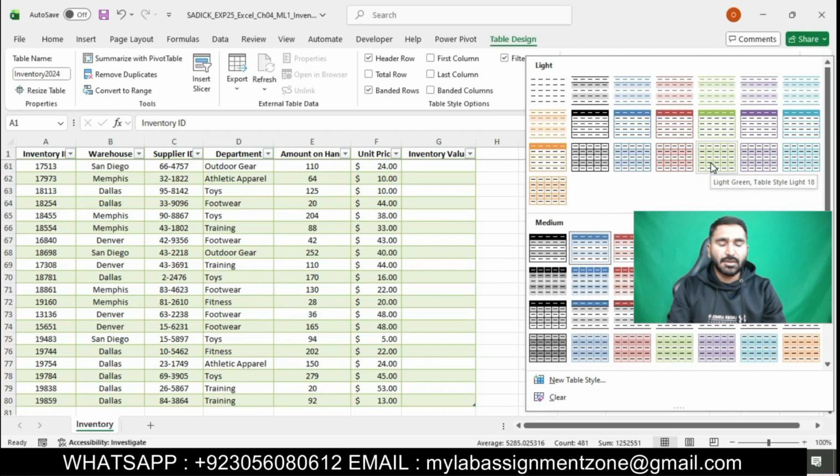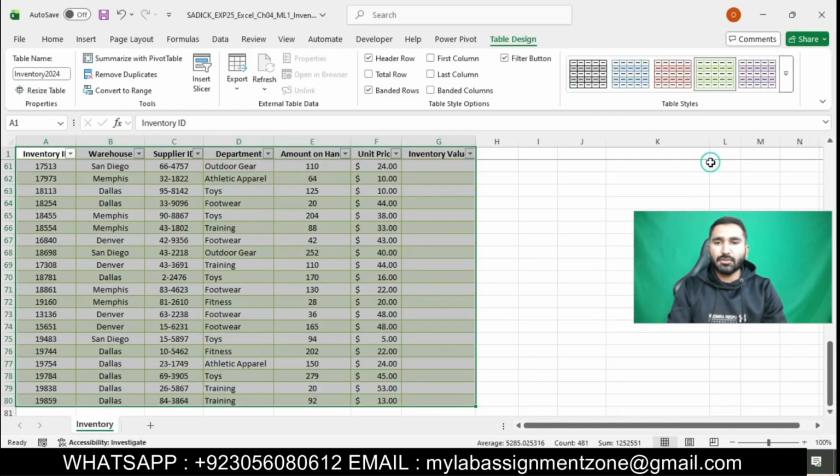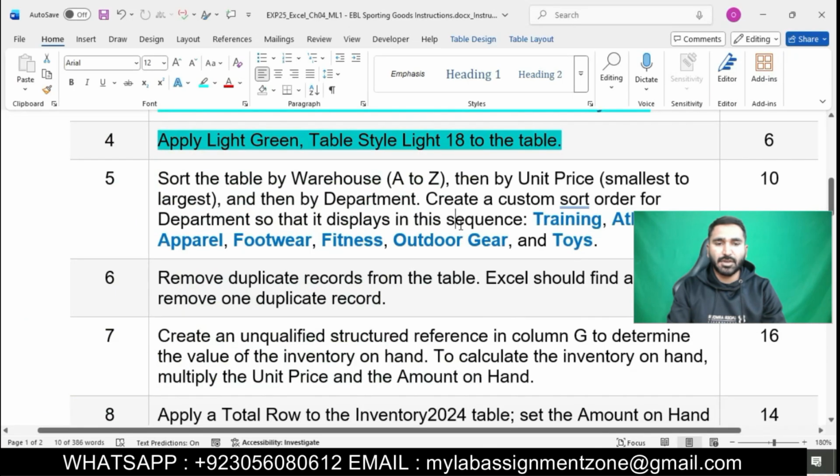We will click on this style and then this style will be applied to this table. This question is done now. Now we will move on to the next question of this assignment. The next question of this assignment is question number 5.